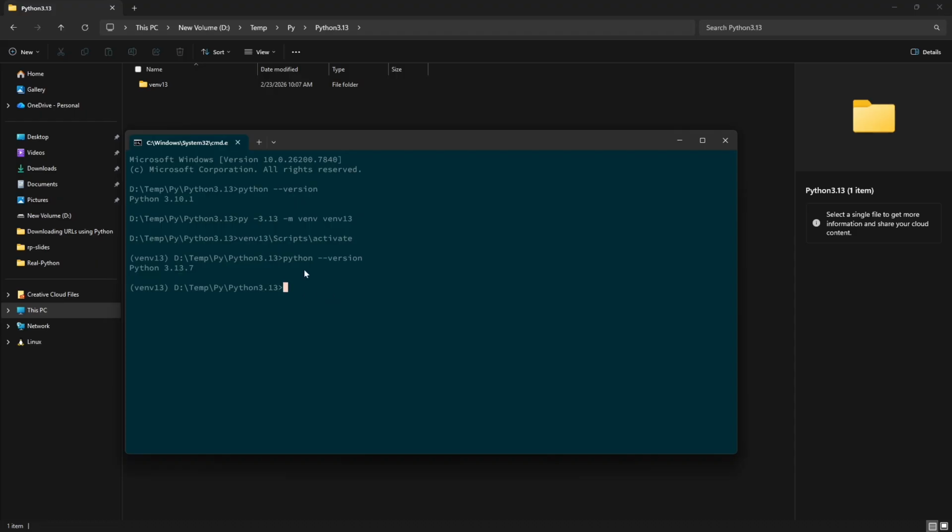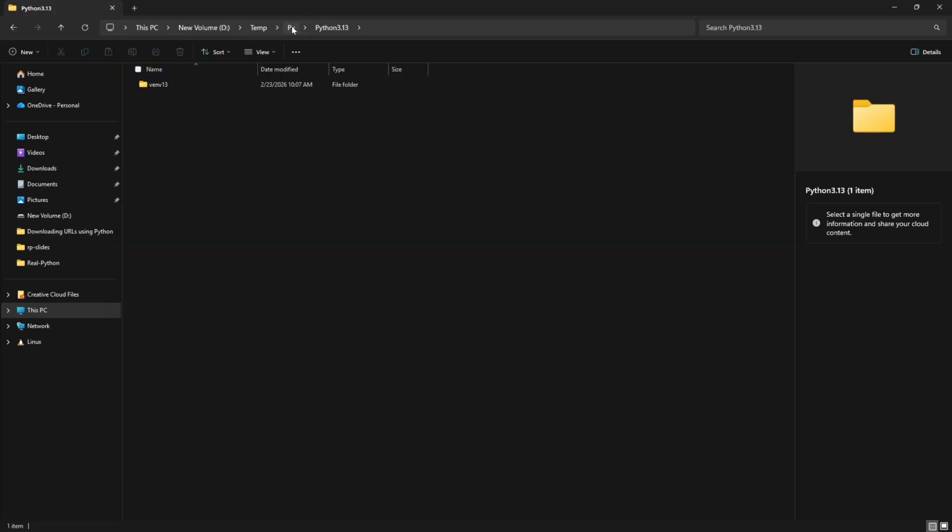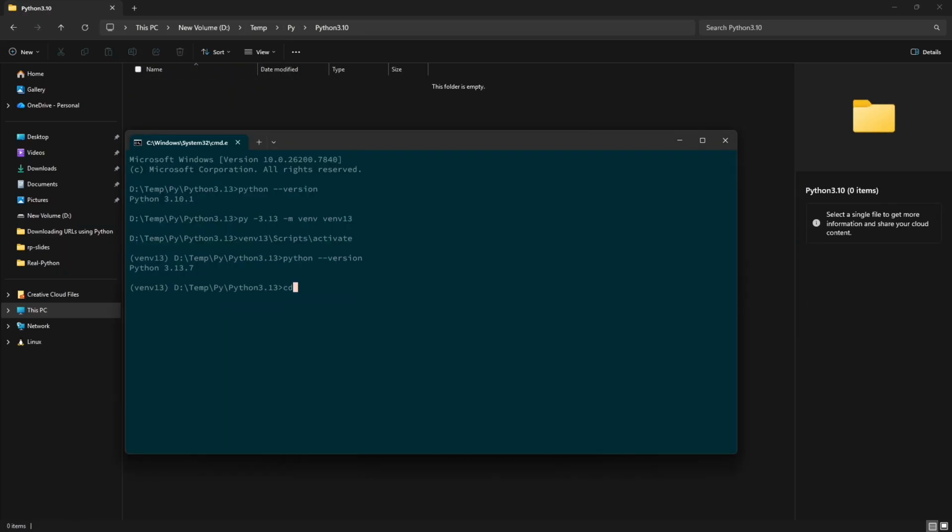Now, similarly, if you want to create a virtual environment in your other project where you want to use Python 3.10, what you can do is just open terminal in that directory where you want a new virtual environment. Again, do py -3.10 or whichever Python version you had downloaded and installed. Then type -m venv and give your virtual environment name. Hit enter and this virtual environment will be created.